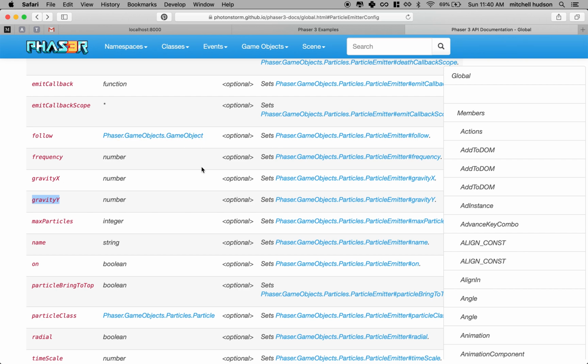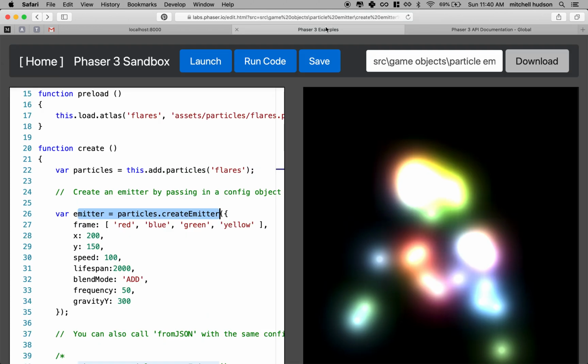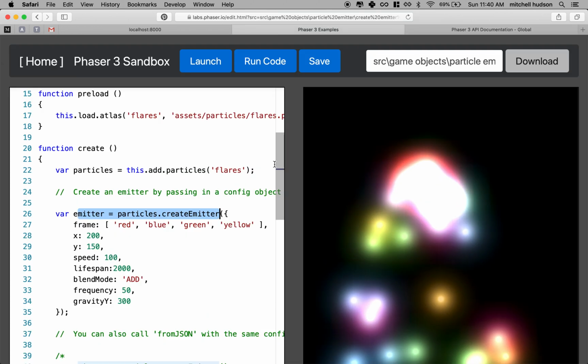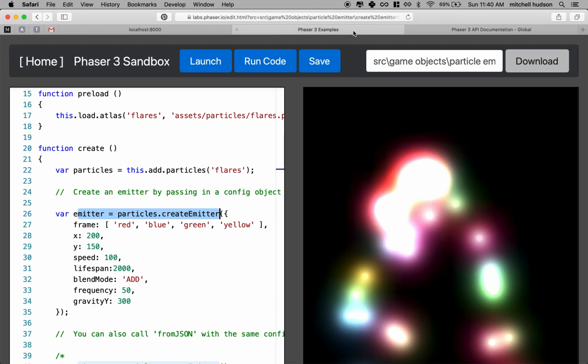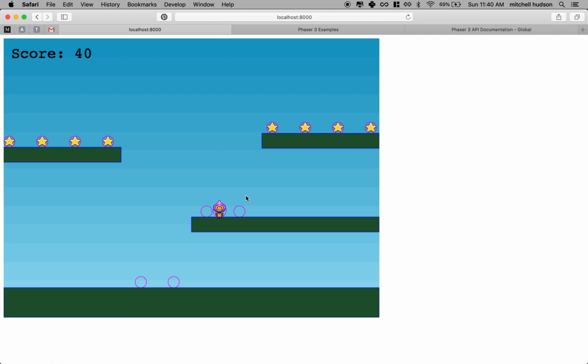Okay, so in the next video, maybe we'll play with this a little bit, and then we'll try and incorporate it into the actual game. What I really want to do is make particles appear when you grab a star, have a little poof of stars or something.